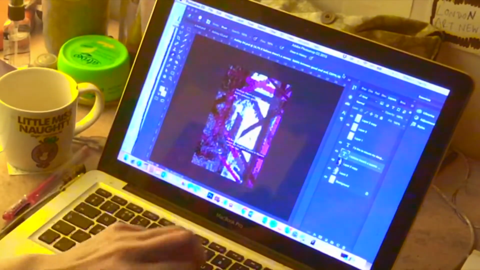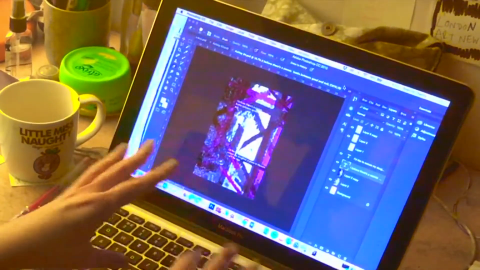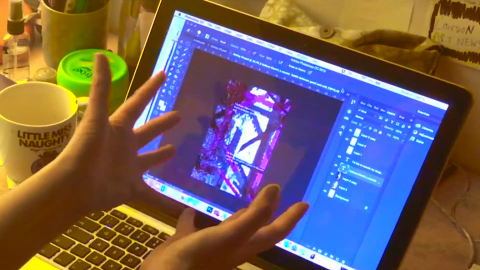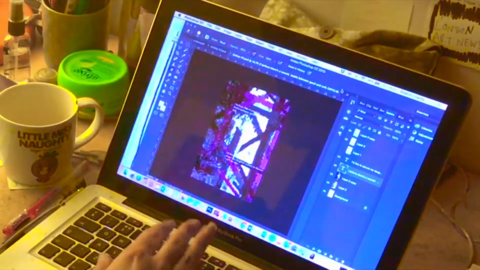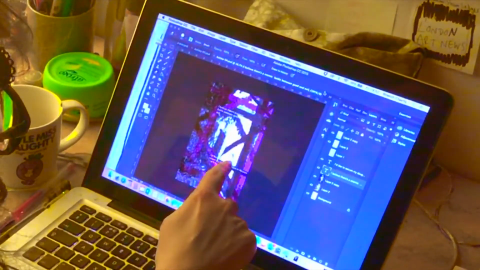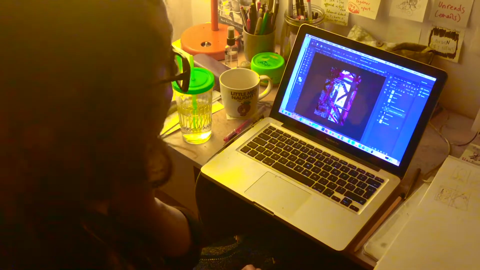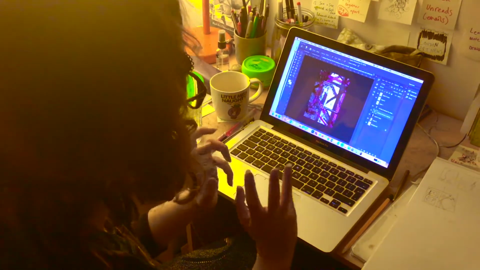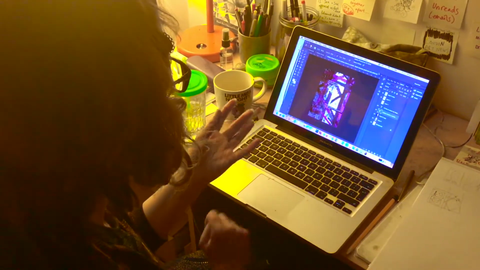shape here, which came from zooming in on these lines. And I thought, oh, actually that looks like the top of a head and a shoulder, so I'm going to go with that and keep that. It's just a kind of a hint of his daughter, maybe.